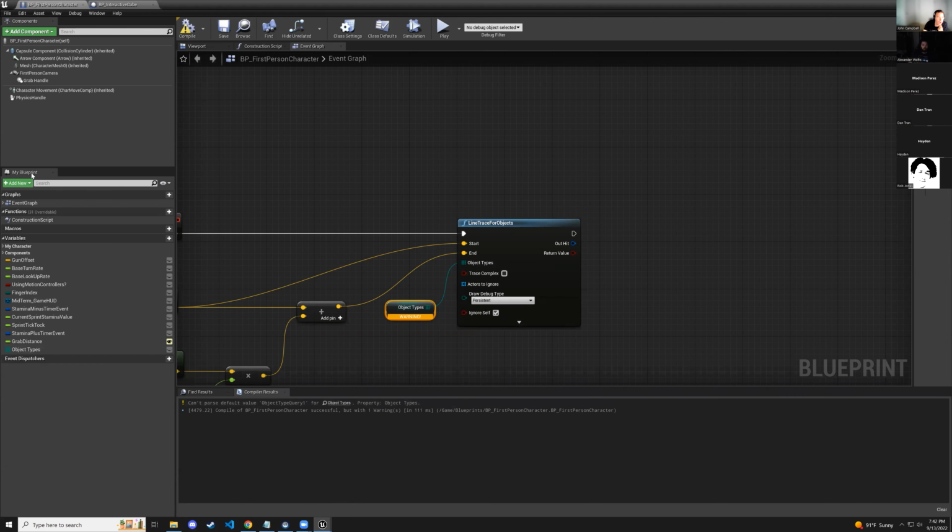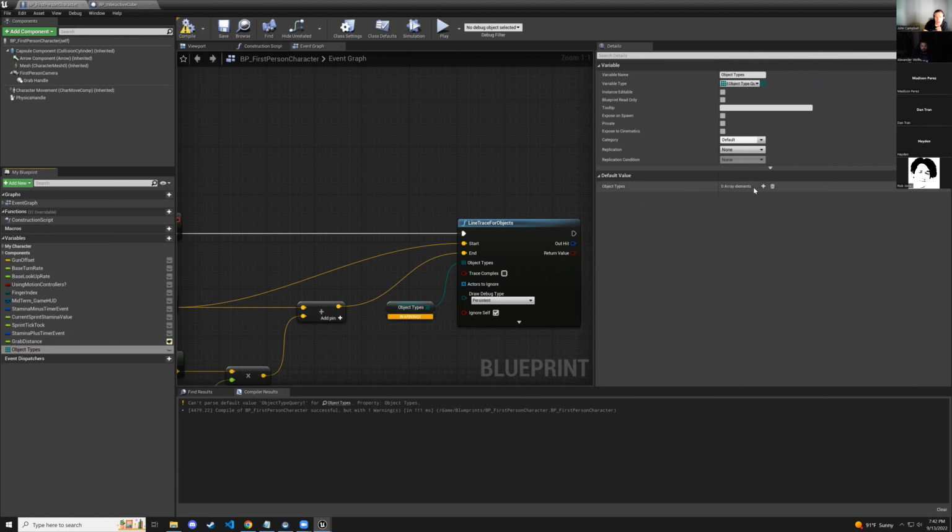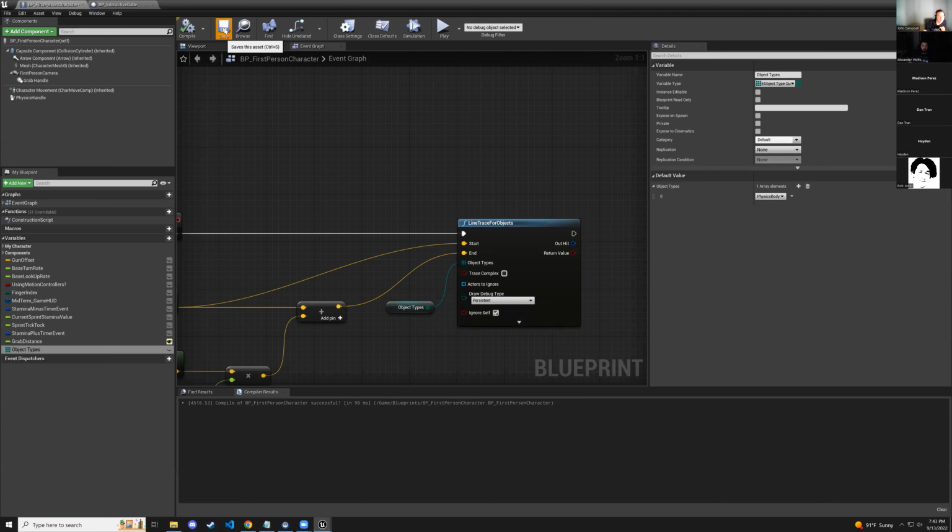So we're going to go to my blueprint panel on the left, to that object types variable we just created. We'll go to the details panel, and right here we're going to click to add an array. If you don't see this, it's because you haven't compiled. You have to compile it. What we're looking for is physics bodies, because that's what we created our interactive cube as, a physics body. So now it should work.